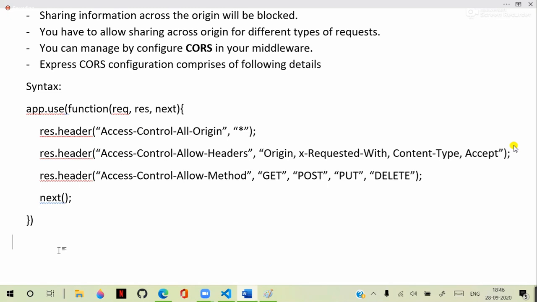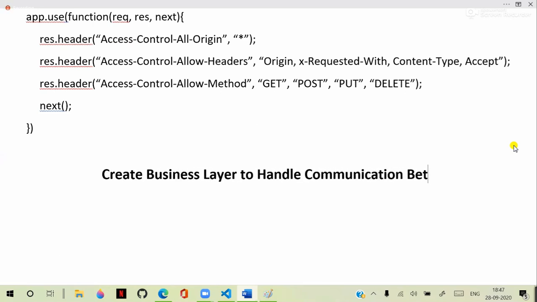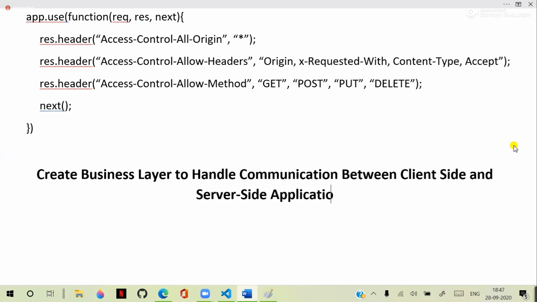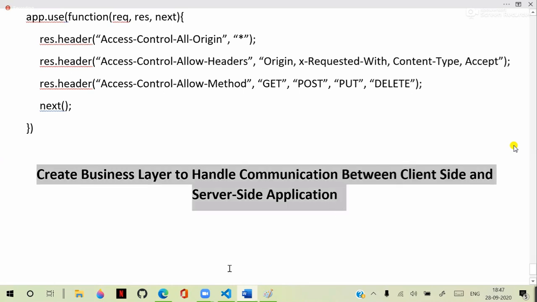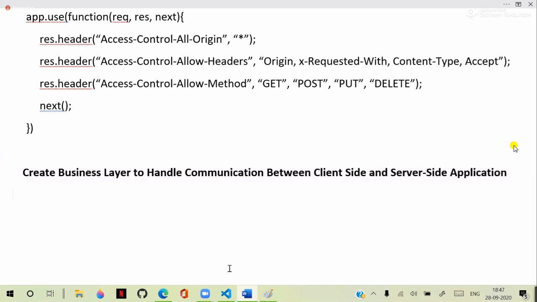And now, after you know all these, you can create a server-side API, and that server-side API will be responsible for handling interaction. Let's finally create one API for handling get and post methods, and how we can manage that. So let's create a business layer to handle communication between client side and server side application. That means handling all the communication with the databases also, right?